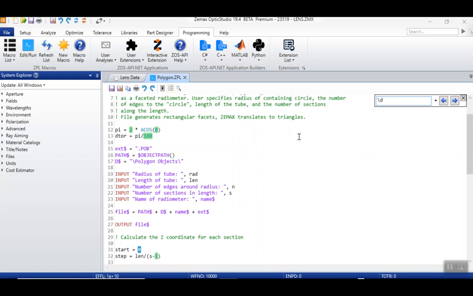So with that overview of the Find Text tool, I hope that this feature helps you with your future macro editing. Thank you for your time.